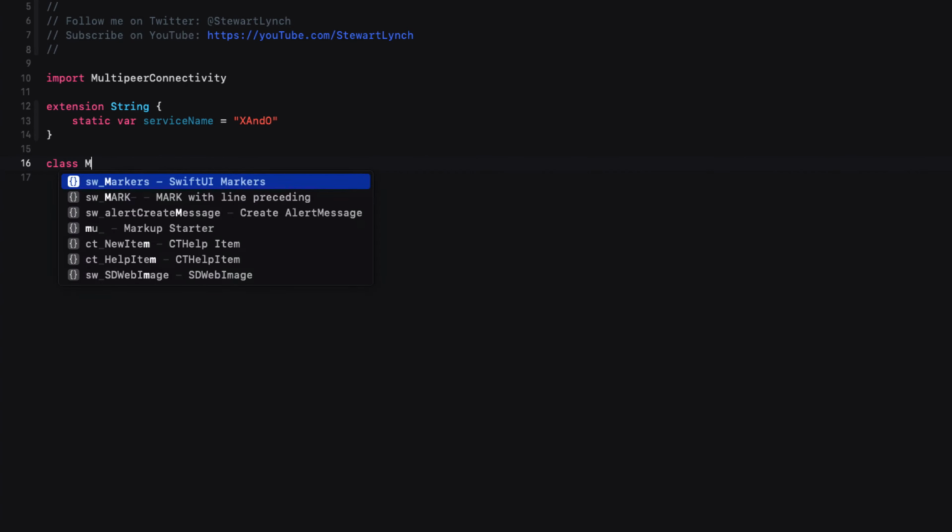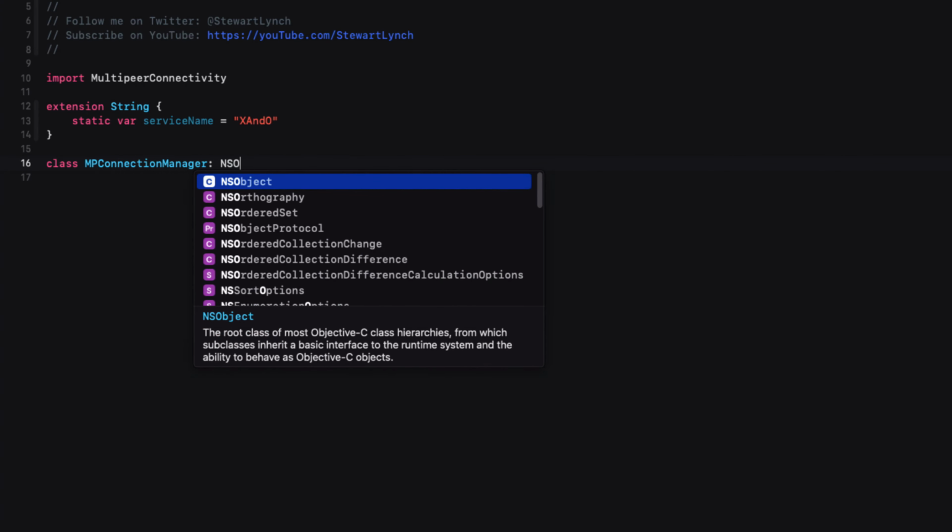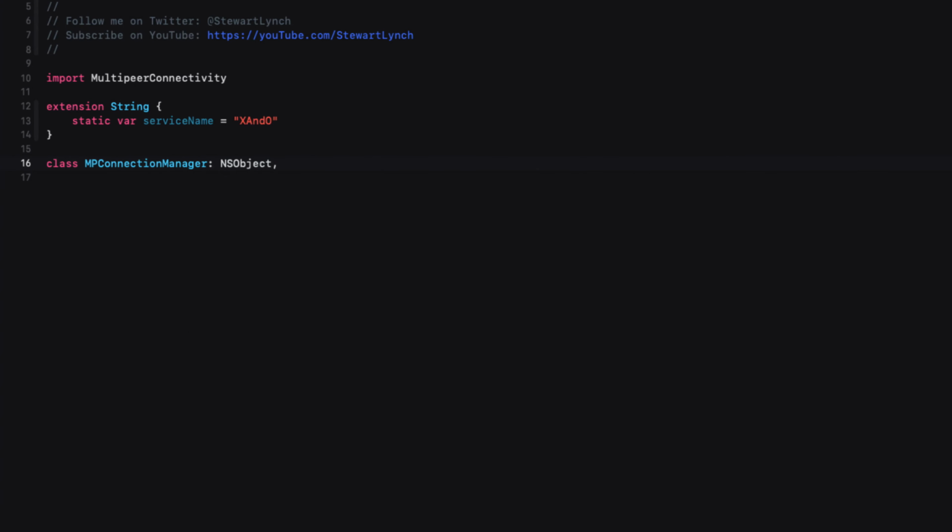So within the file now, we'll create that class and we'll call it MPConnectionManager. And because it's an Objective-C framework, we'll need to conform to NSObject, but we'll also want to add published properties that we can observe changes on so we can update our UI. So we'll also conform it to the ObservableObject protocol. Now we'll need several properties. First is one that will identify the service by creating a constant called serviceType, and it must be a string value. So we can use our extension on string and use our serviceName.